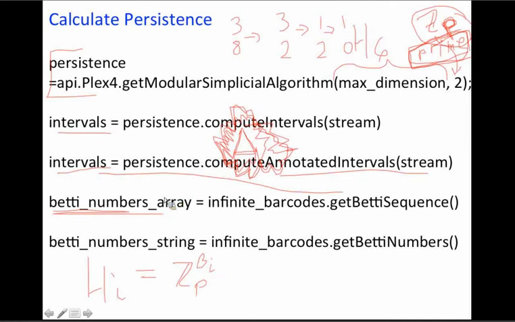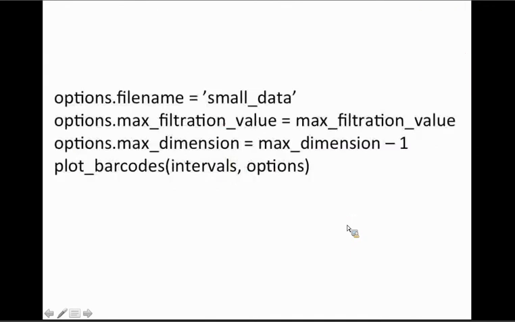And so we can get our Betti numbers, depending upon whether we want to see the sequence or just the very last one after you've gone to your maximum radius. Okay, so I think that's enough for these other things. We can then actually get a picture, and this plot barcodes will allow us to actually see the barcodes via a picture. But again, there will be some different things.